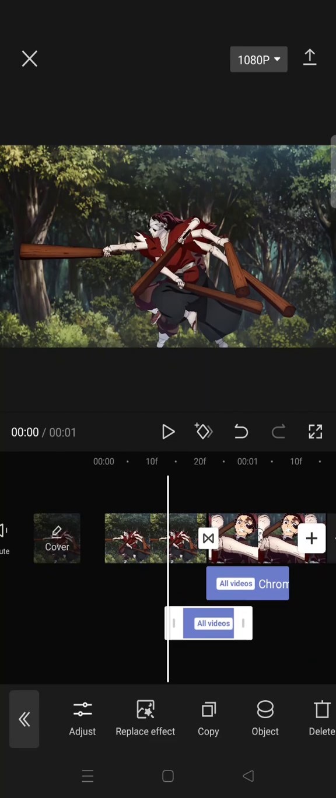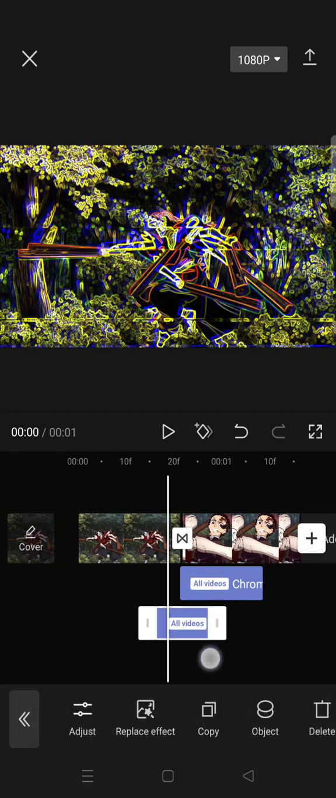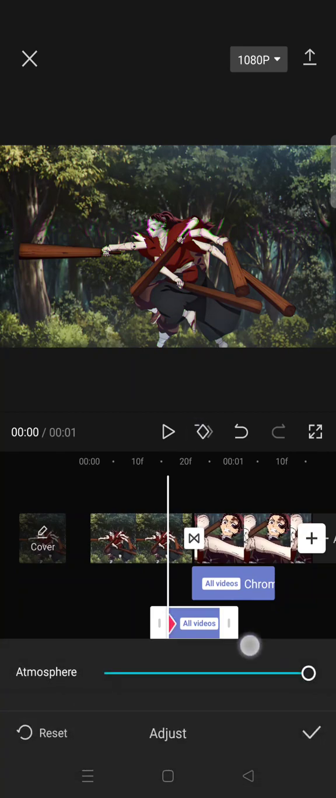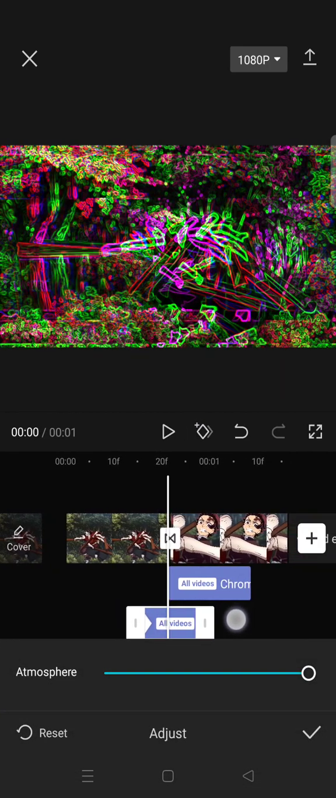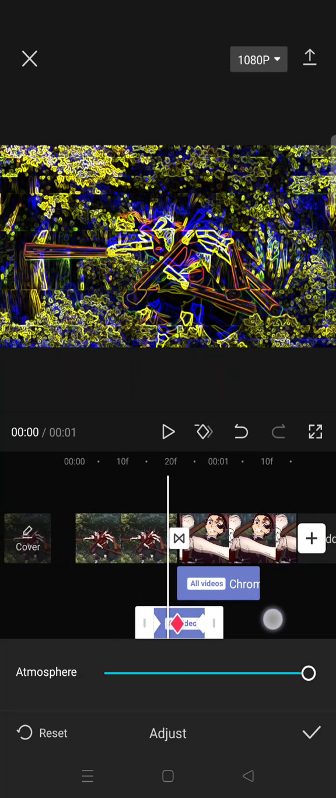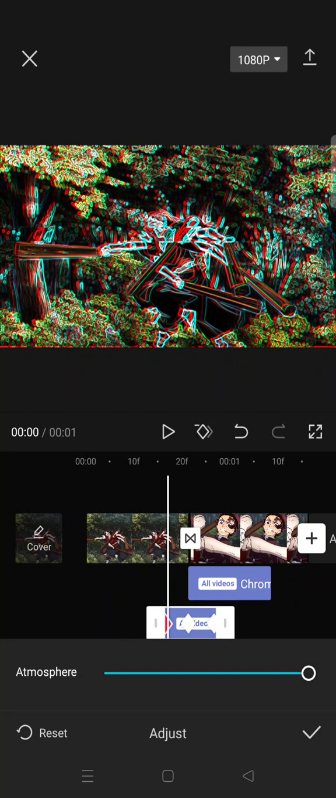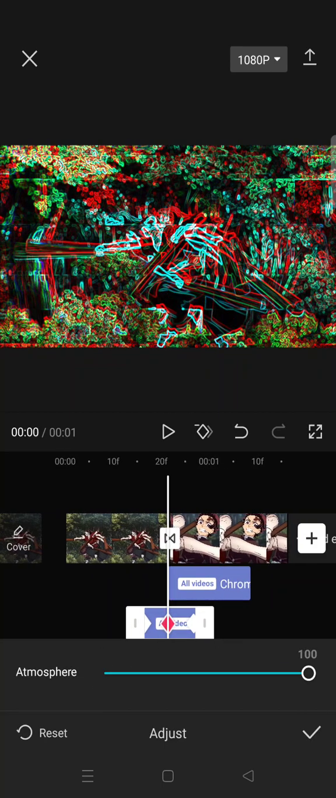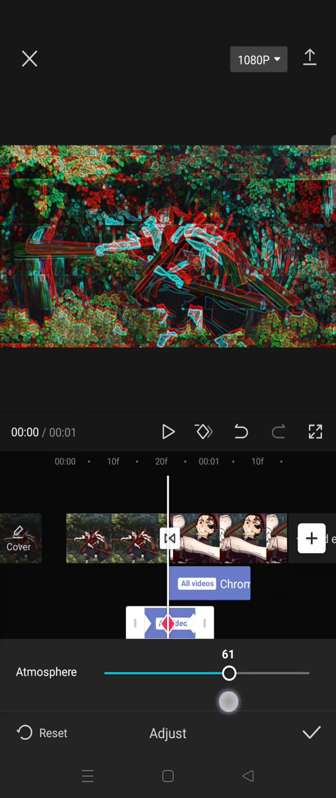Now add keyframes at the start of the effect, in the middle, and also the end. So at the start, adjust the atmosphere to 0, on the second one 60, then on the last one back to 0.